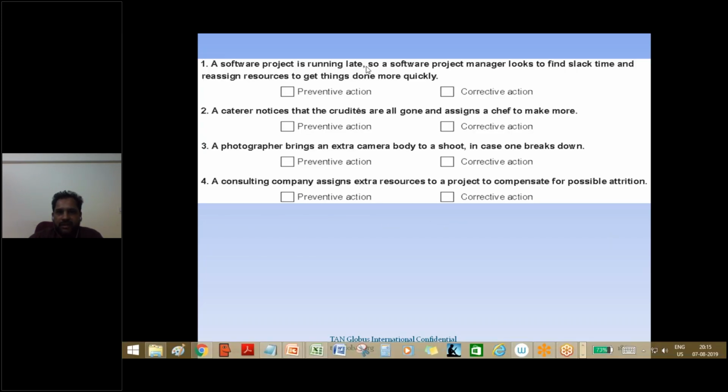Now, a software project is running late, so a software project manager looks to find slack time and reassign resources to get the things done more quickly. So, what is he doing now? Is it preventive action? Is it corrective action? Keyword, he's running late. That means he has gone off track, so he is trying to come back on track. You have to read it like this. What is it? Corrective action. Could you get it, Sunil?